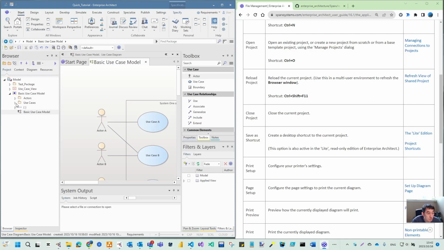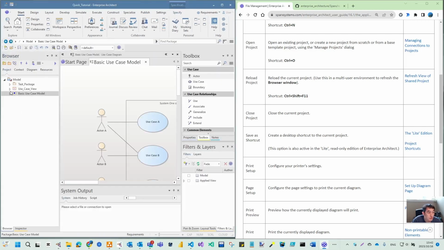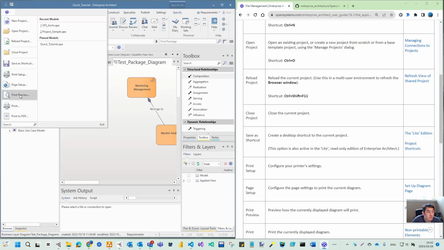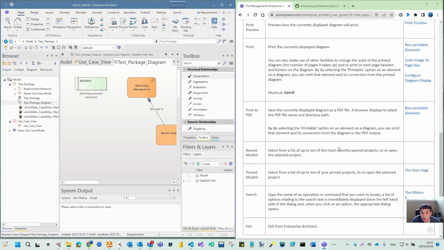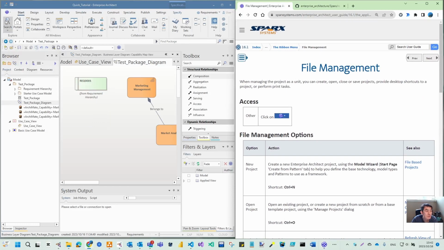And if you switch to another, shall I print? It always prints the diagram which you have opened. Let me see here. This is my diagram. Let me print preview. It's here. Print to PDF, they already have that. So, recent model search: type the name you want to locate. That is in this icon.